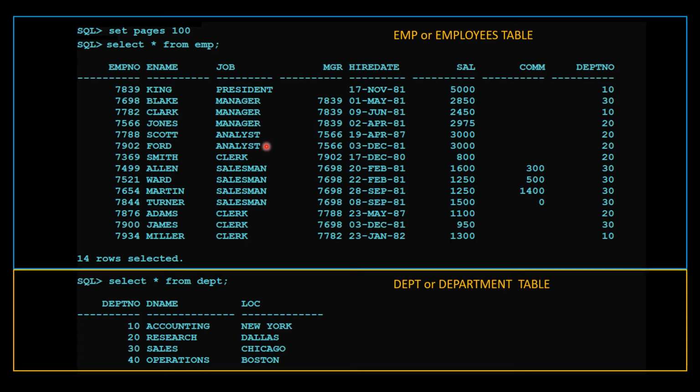In the table you can see King, 7839. As I told you, 7839 is King's identity, the employee number, and his job is president, but he has no manager. That means he is at the top. Here the manager is null, that is nothing is given here, so we call it null in Oracle.